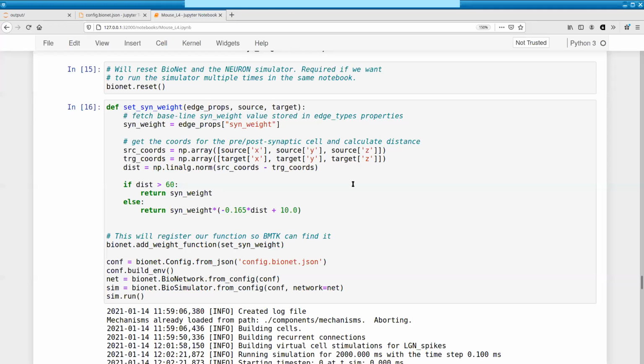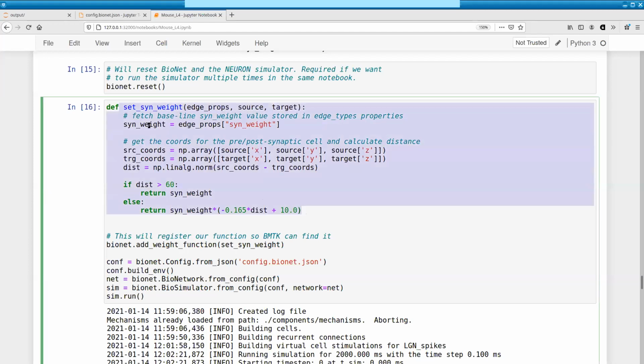We can do so through the network building process, or alternatively, we can dynamically adjust synaptic weights during the simulation process. So here what we're going to do is create a custom function called setSynWeight. And what it's going to do is take in every edge type with every source and every possible target. It's going to look at the original synaptic weight or syn weight value. It's going to get the coordinates of the source and target cell, calculate the distance, and return a value that's adjusted based on the Euclidean distance between the source and target cell.